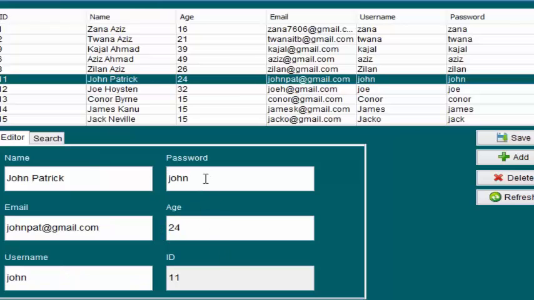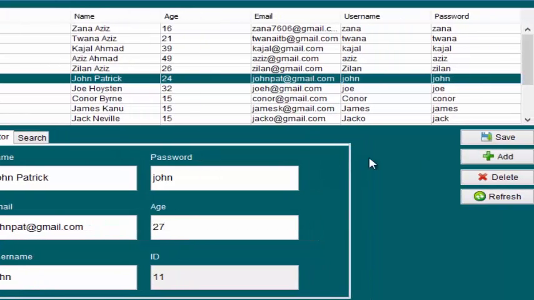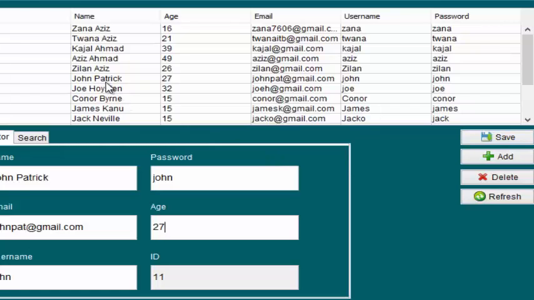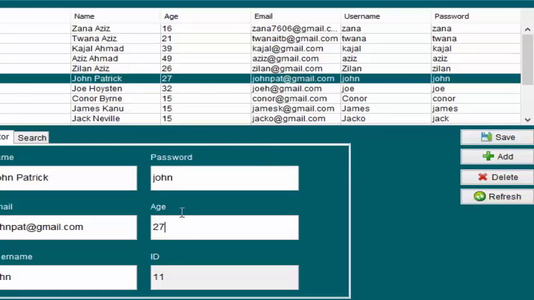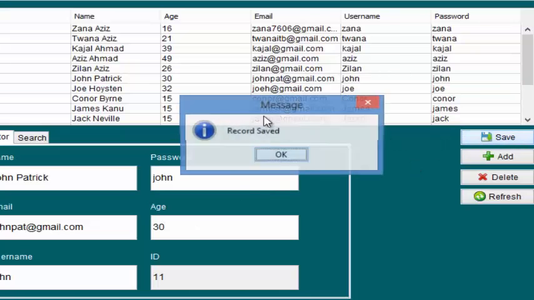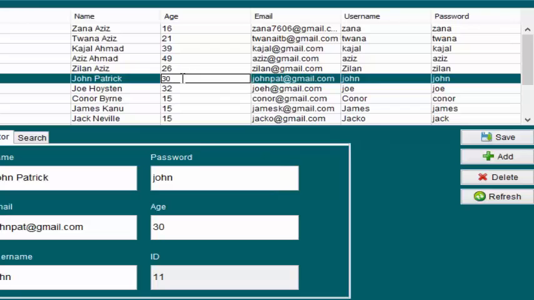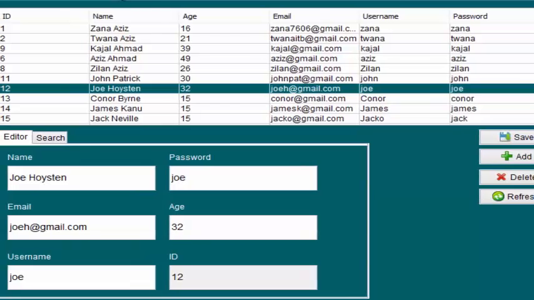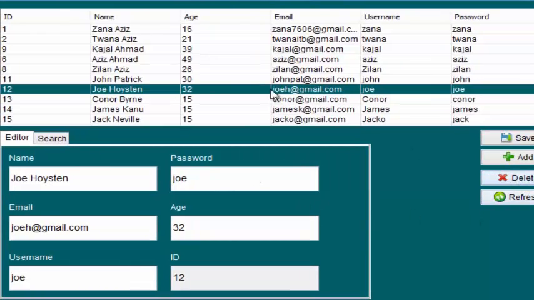Let's say John Patrick contacts me and says, "Hey, I typed in my age wrong. Can you please change it to 27?" I say okay, I change the age to 27, then I go down here and click save, and it says record saved. Let's go to John Patrick right now. John Patrick is now 27. If he says, oh wait, I'm actually 30, I click that, save, and look, John Patrick is actually 30 now, so that works pretty well. Another thing, very briefly, is you can delete records.